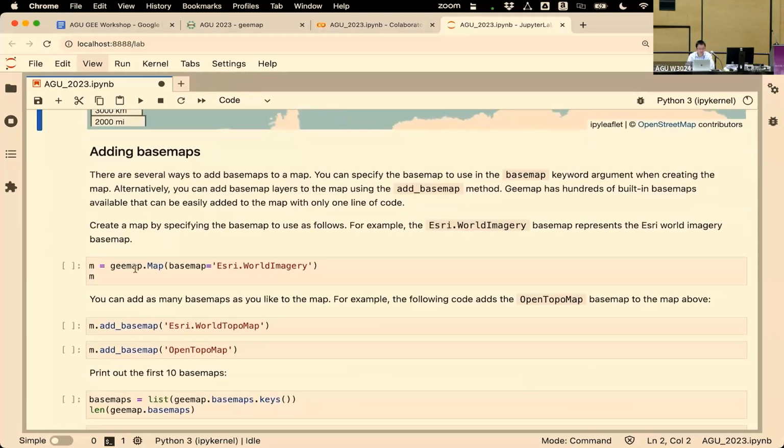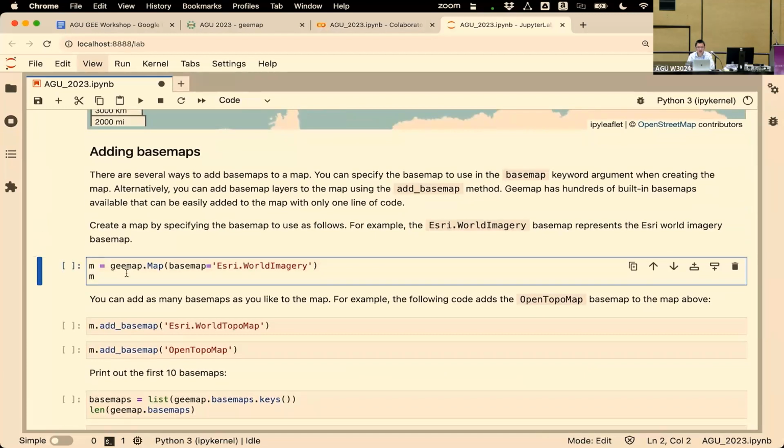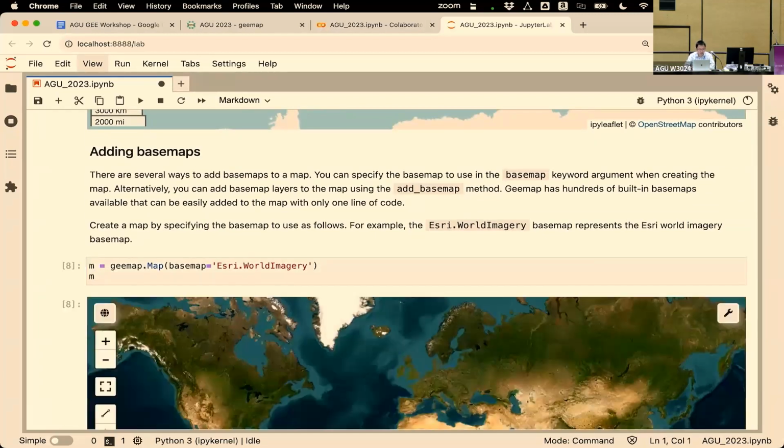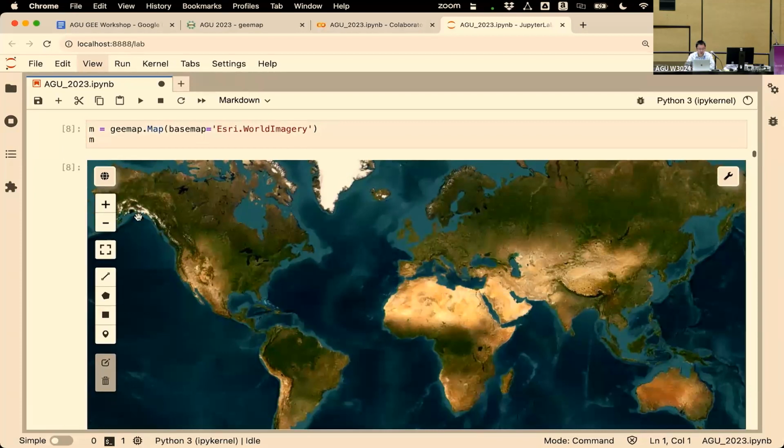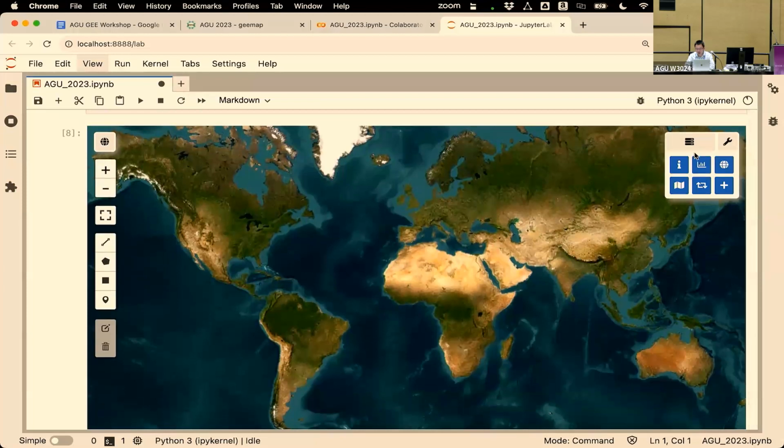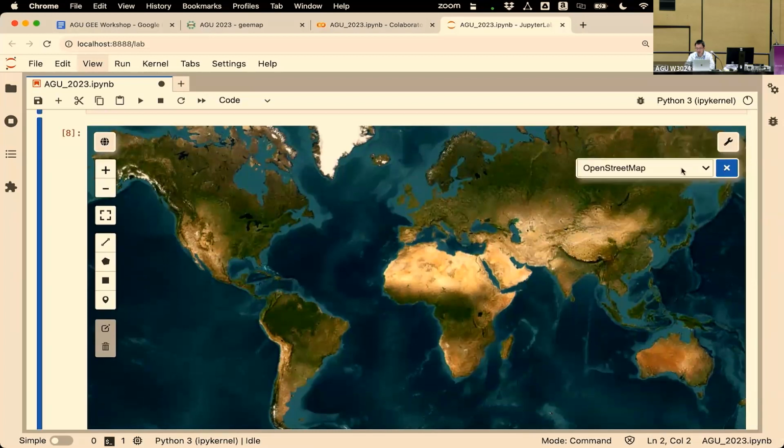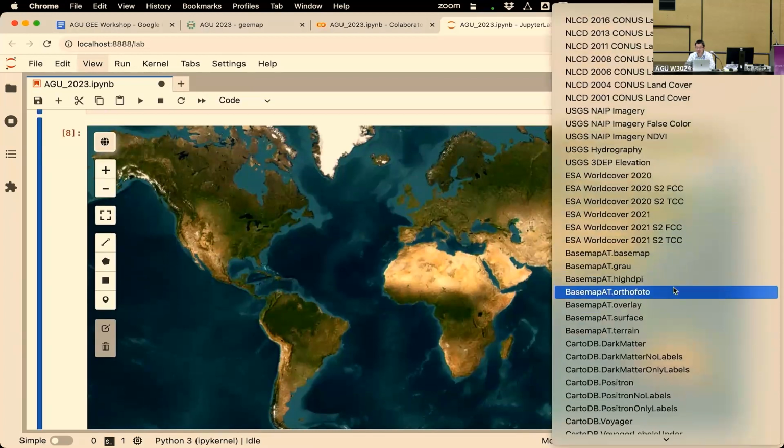Next, let's add some base maps. By default, it's using OpenStreetMap, but you can use an Esri base map, for example. When you create a map, you can pass in a basemap parameter. But for new users, you might be wondering, how do you get the name? I don't know the name. It's actually on the right here. If you click the upper right corner, and then the second row, fourth column, it allows you to change the base map.